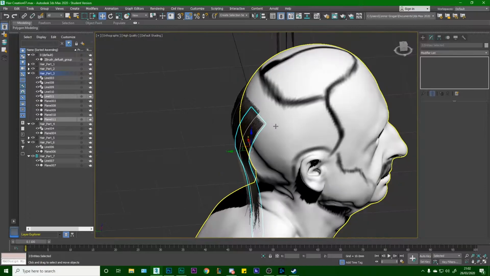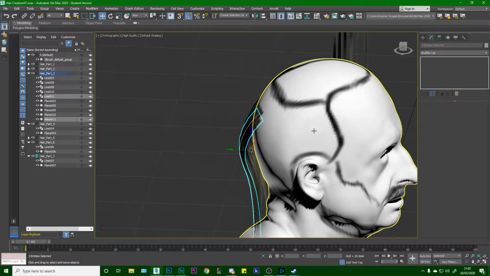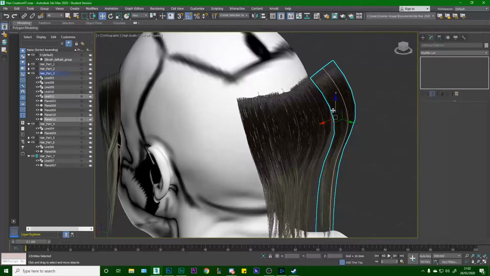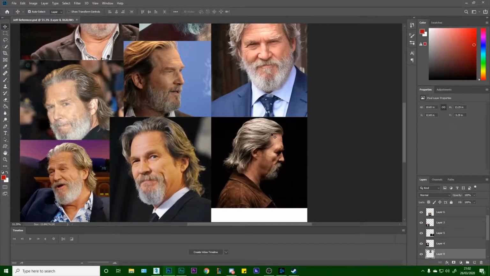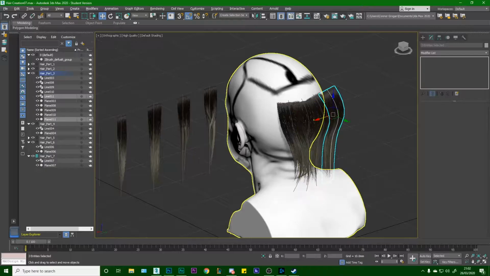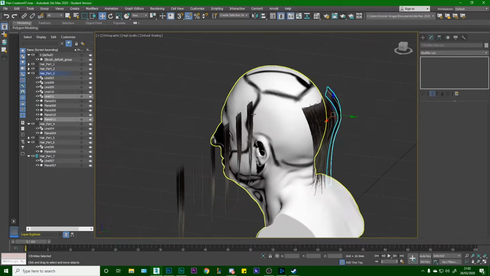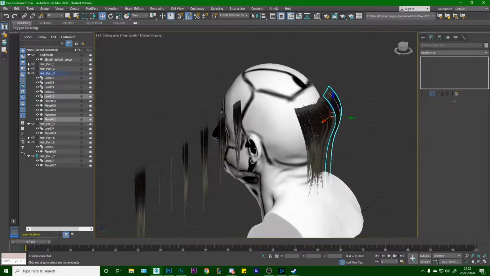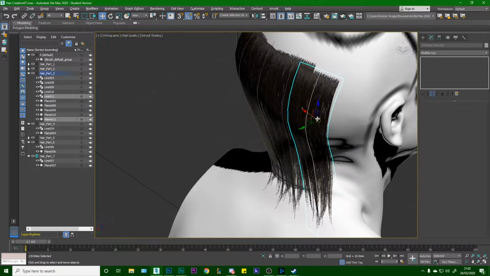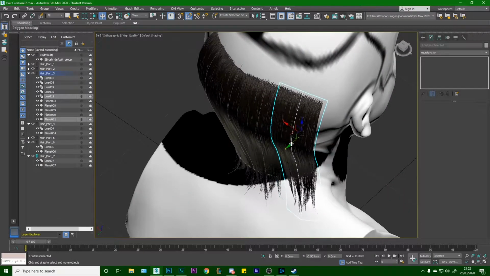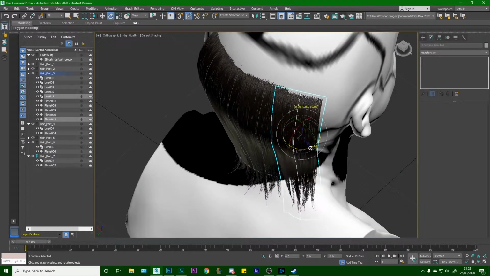So we're going to be going all the way around, following this trend of the hair. Because if you look in the reference, his hair goes back. It comes from here and starts going back. So we're going to be following that trend. I'll do a couple more and then I'll start speeding up the video for this first layer.